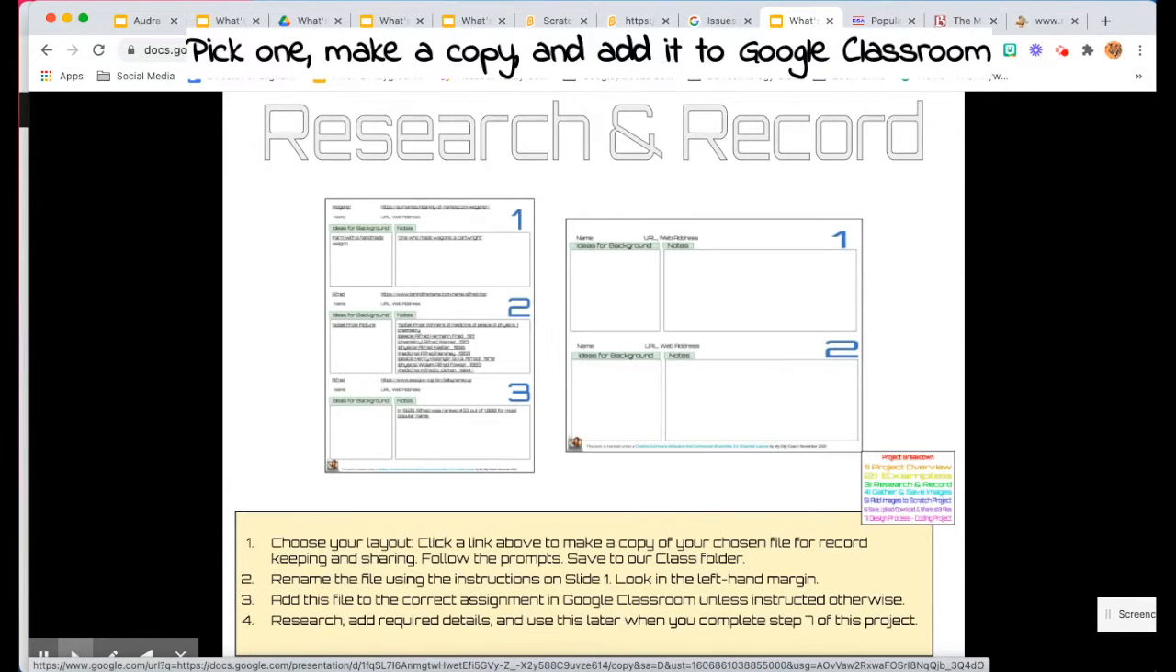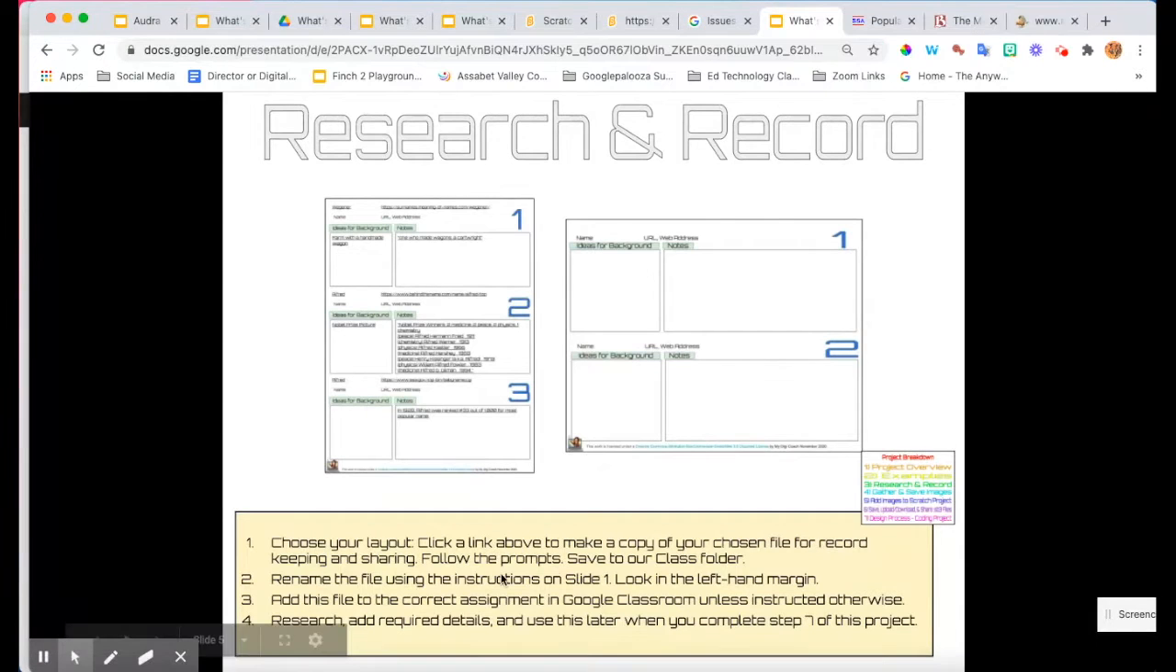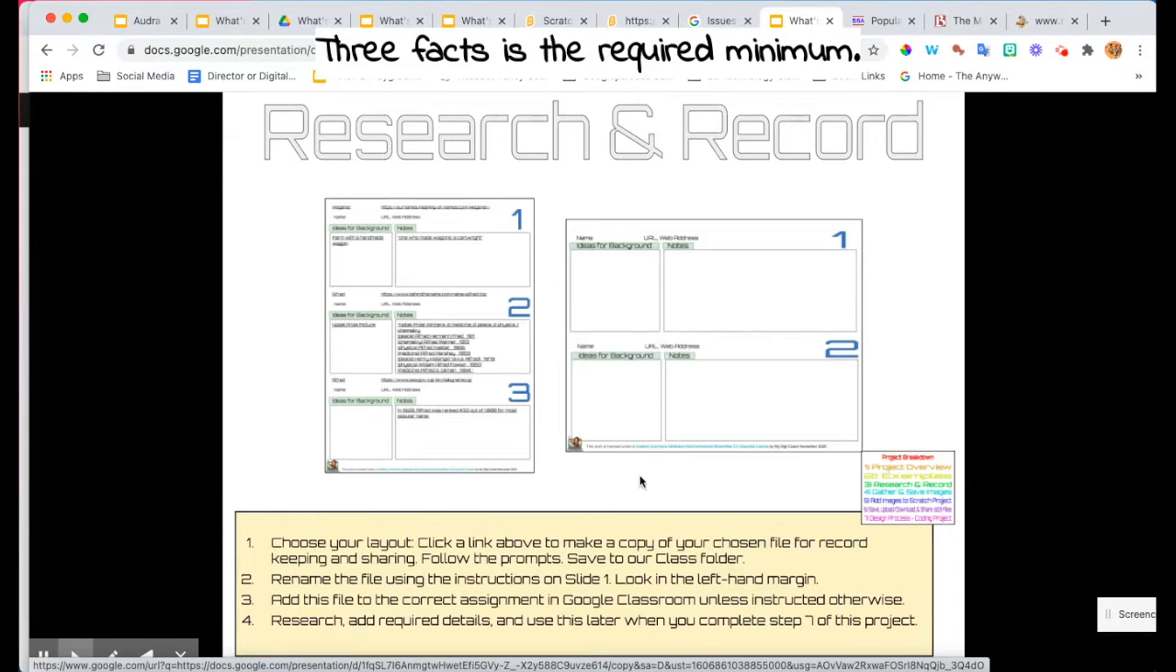But now I need to make it to my research and record. Here you have 2 different layouts you can choose, and it's going to prompt you to make a copy. If you like portrait view, you can use that view. If you like landscape view, you can use this one. And you can simply add new pages to make sure you get 3 facts for your research.